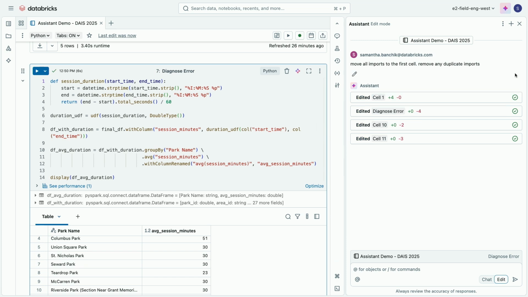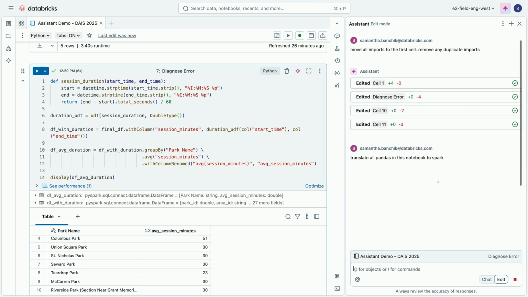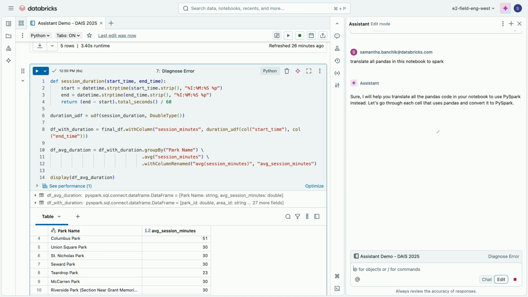So let's try and do something a little bit more complicated. Let's say we want to take all of my existing pandas functionality in this notebook and translate it to Spark. Historically, I'd not only have to identify which cells are using pandas, but I'd also have to look up Spark documentation on how to do these translations. But now with the help of the assistant, I can say translate all pandas in this notebook to Spark. And again, within a matter of seconds, the assistant is able to do exactly that.